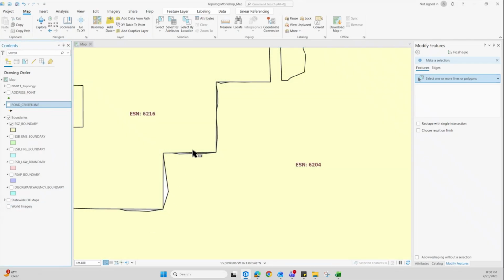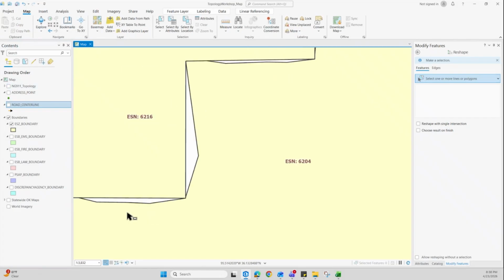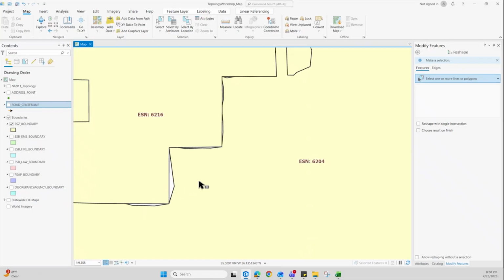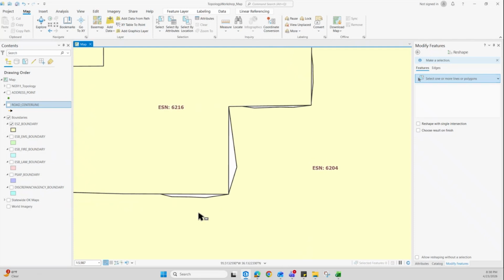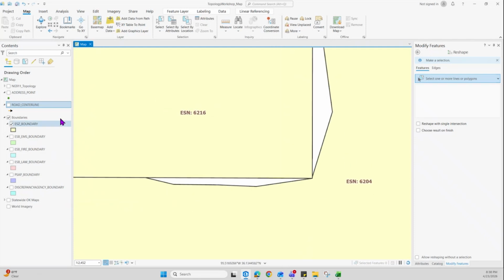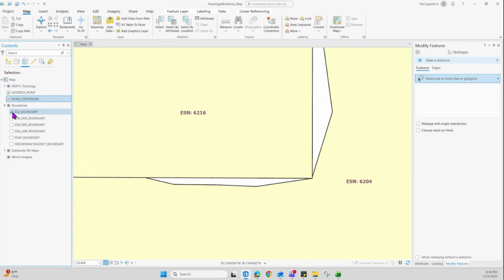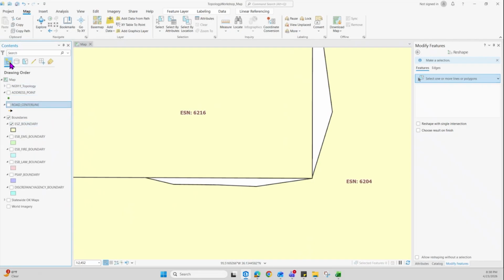There are gaps all along this ESD boundary. I am going to show you how to fix one gap and how long it can take. But then I'm also going to show you how to do this entire area all at once with just a couple clicks. So I'll zoom in here to this gap. I'm going to make sure that my ESZ boundary is selectable.